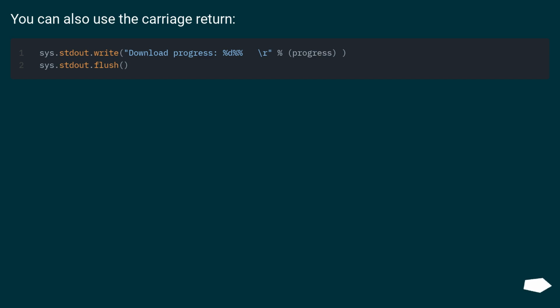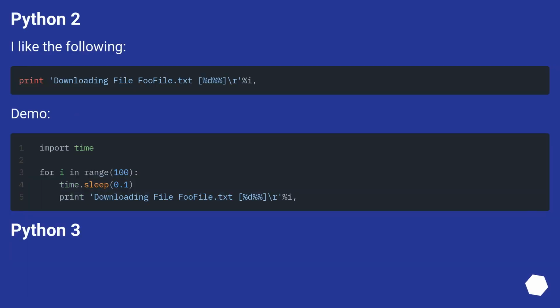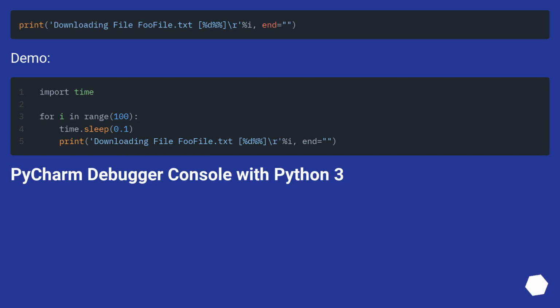You can also use the carriage return. Python 2. I like the following. Demo. Python 3. Demo. PyCharm debugger console with Python 3.